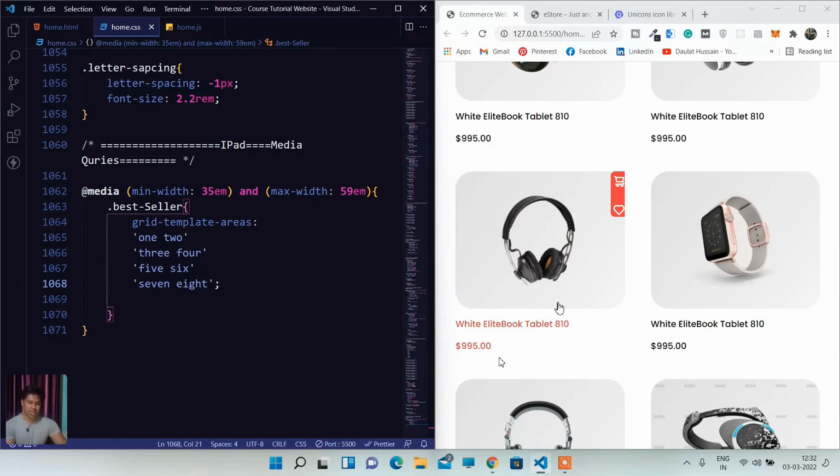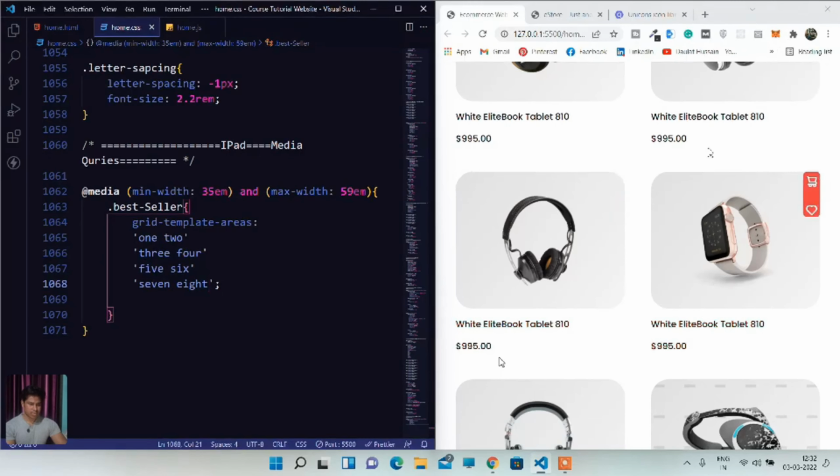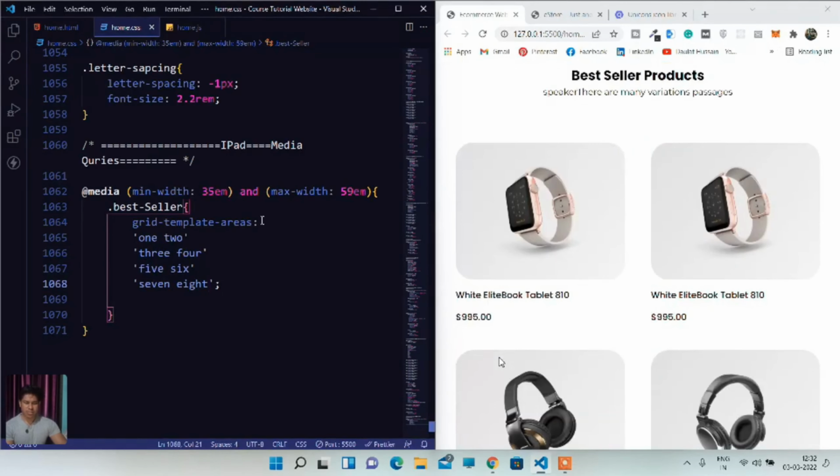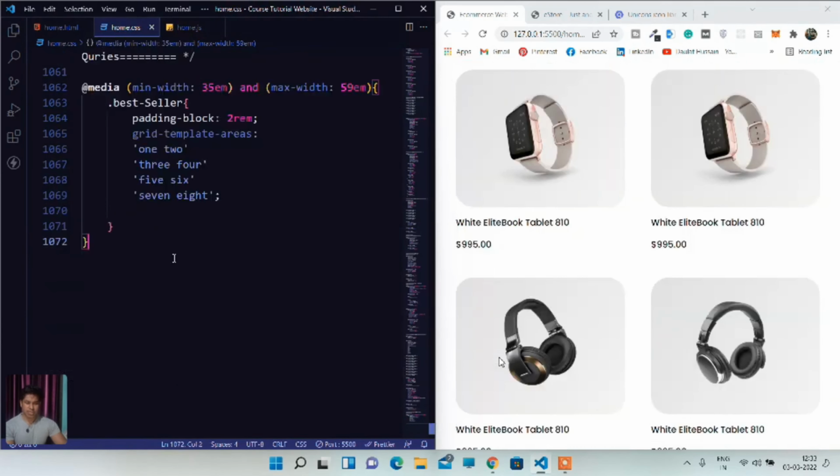Simply I have to write that I want to have 2 products in my tablet. So that's why 1 and 2, 3 and 4, and 5 and 6, and 7 and 8. So it's already looking great on a tablet. As you can see, everything looks perfect. Let's come up here. Padding block is going to be 2 rem, so it will have some space from top and bottom. Let's add a media query for the desktop.